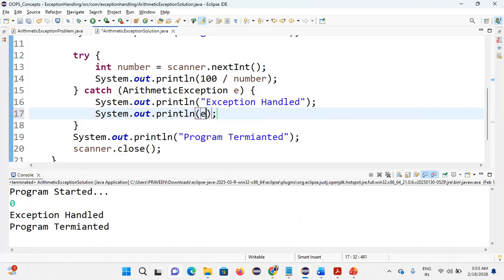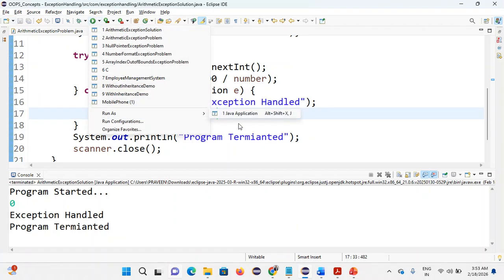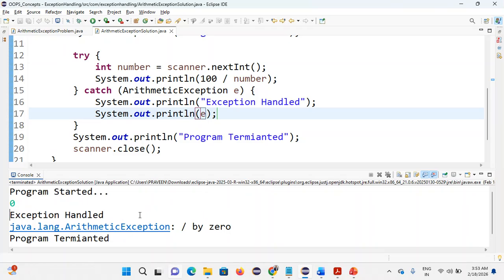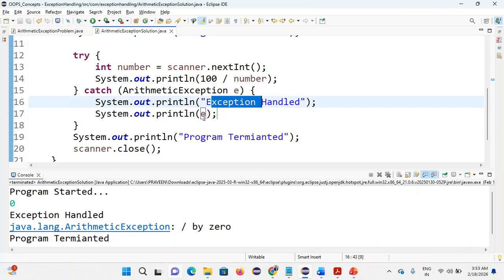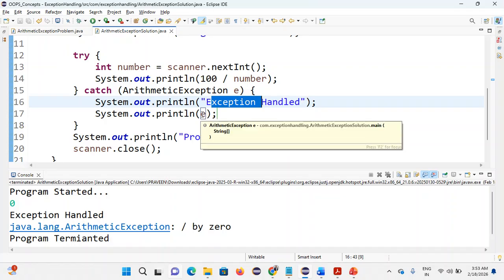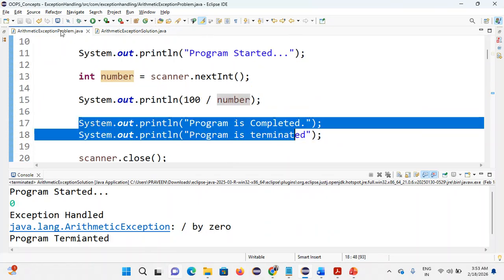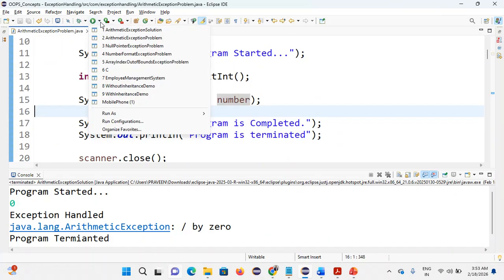Here I'm printing that e. Just check what is displaying. If my sample input is 0 now, see here, exception handled. Okay, this line number 16 is executing. Next, java.lang.ArithmeticException: / by zero is displaying. So in our previous example, if the problem is coming, what will happen?